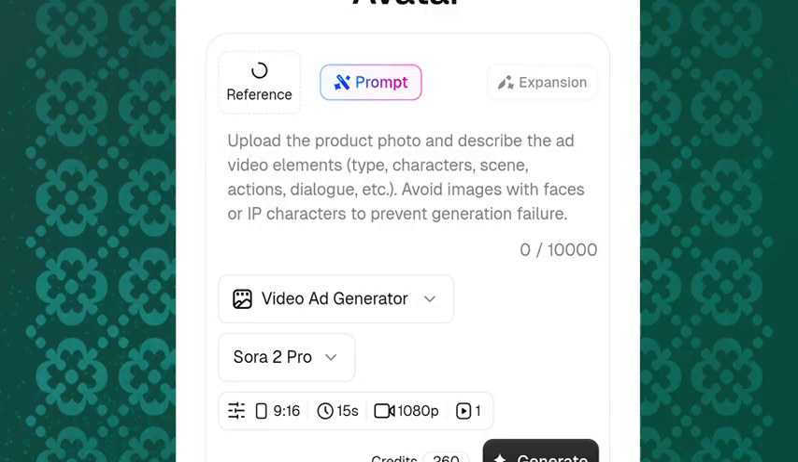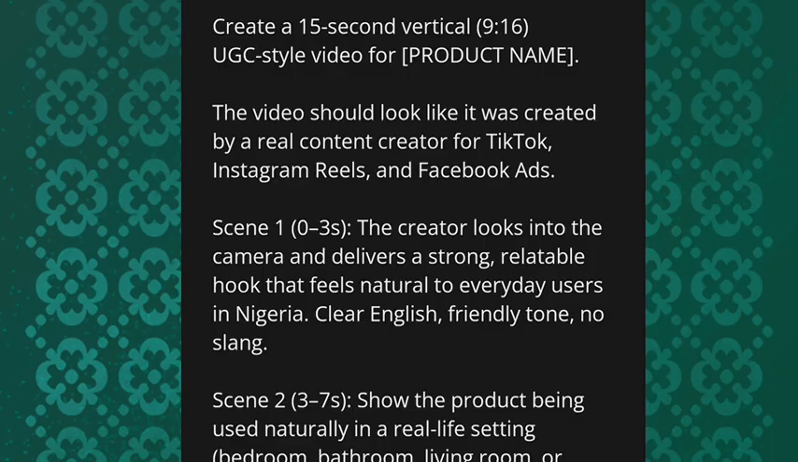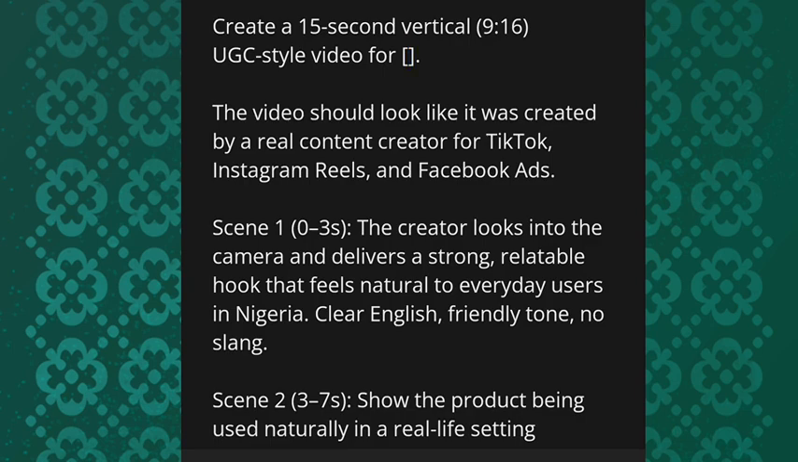Let me go and get my video prompt. Now this is my video prompt here. As you can see, this is my video prompt. I have the prompt on my notepad. As you can see, create a 15-second vertical 9:16 UGC style video for, so this is the product. I'm going to put the product name here. Nivea. This is the product name.